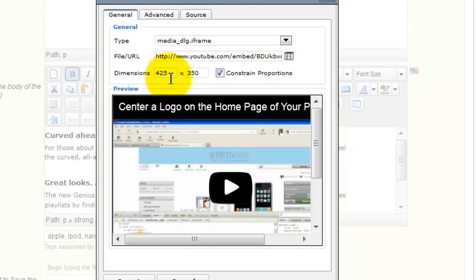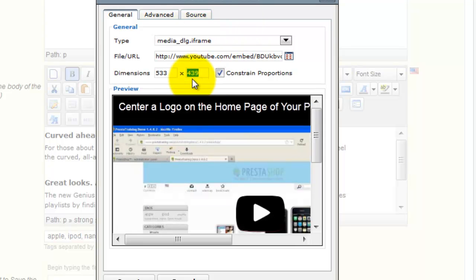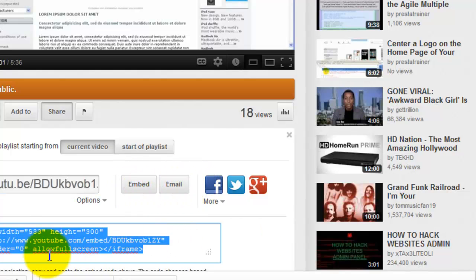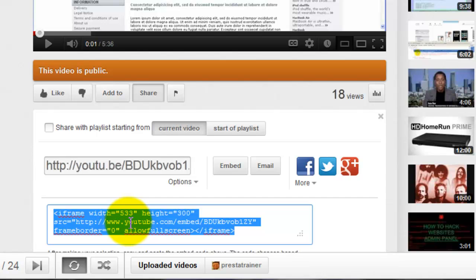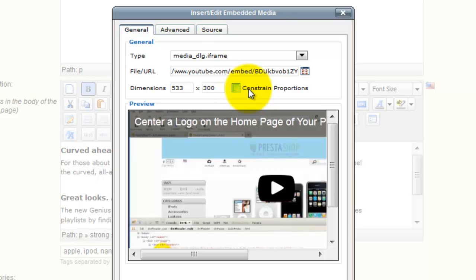Now we have to set the size of the player. And the size of the player was 533. Okay. And you can see it comes up as 439. Now honestly, I don't remember if that was the right size, but I don't think it is. So what I want to do is go back here and look at the embed code. And for this particular ratio, which this is a 16 by 9 video, it's 533 by 300. So we need to change that. Otherwise, it'll skew our video. So let's take off this constraint proportions. And we'll do 533. And we'll type in 300. There we go. Now, that should work.